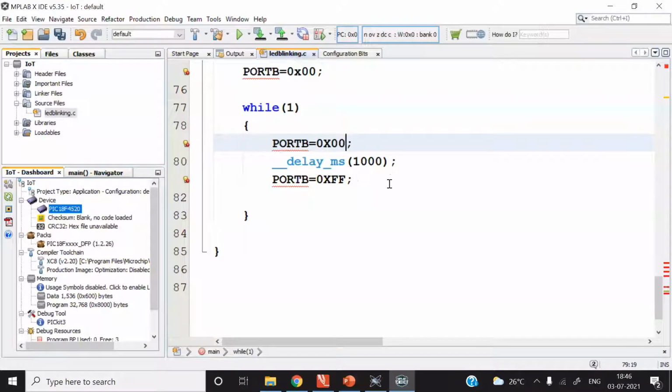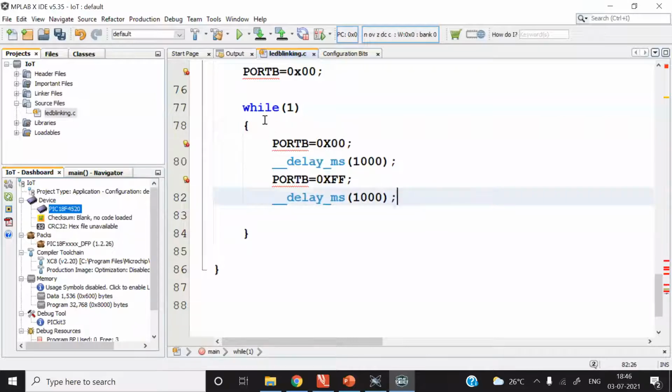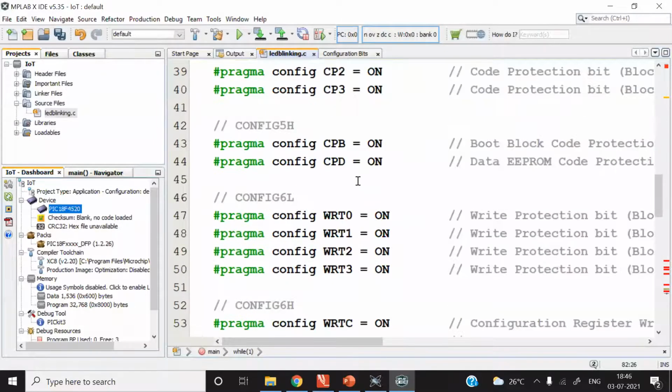Then the 1000 millisecond delay is added. After that, all pins of port B are made logic 1. Once again, add the same delay. As this while loop is an indefinite loop, the program will always be busy in this while loop. So alternately, port pins become logic 0, logic 1. So when you connect LEDs on these port pins, these LEDs will turn on and off. This is a simple program.